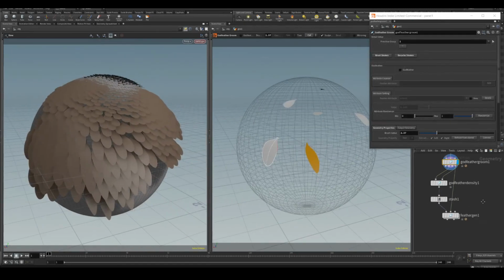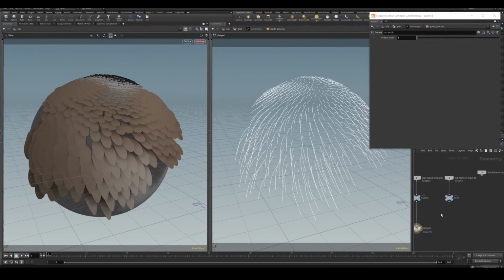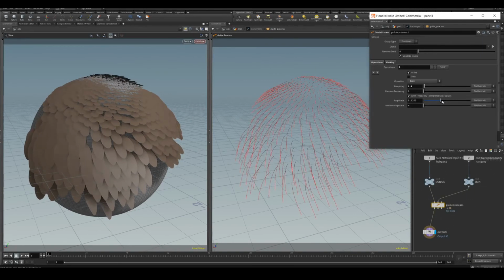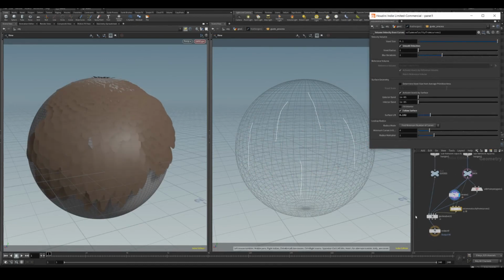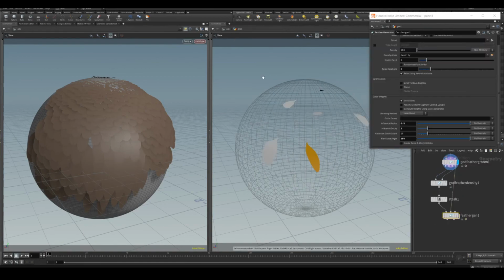We can also do some additional processing on our generated feathers. We can add a noise or maybe a random scale. Or we can set up velocities to use guides out of action.